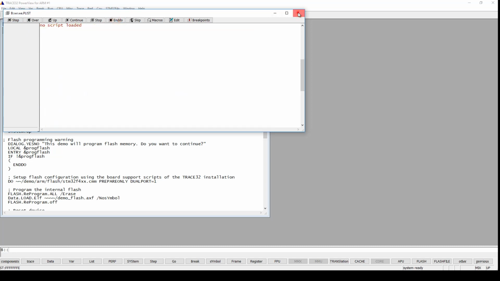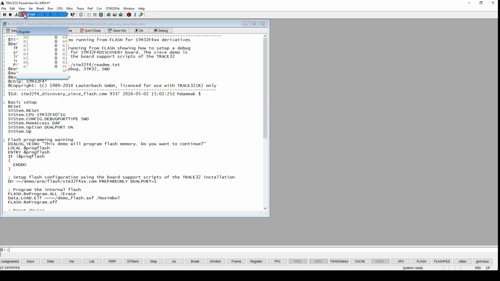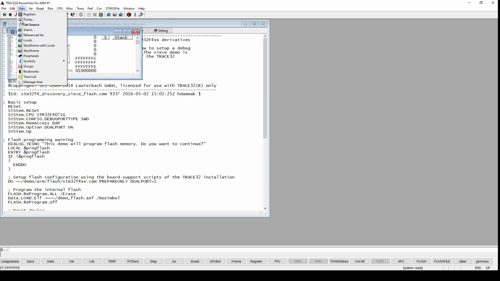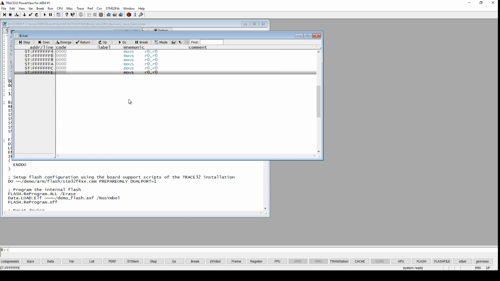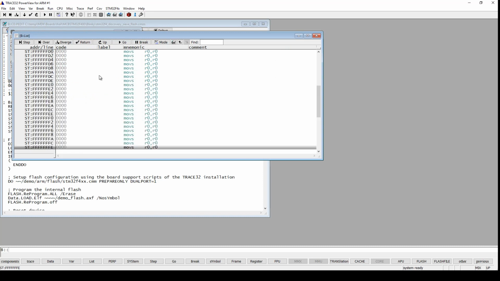So we can also verify that this was working by looking at the CPU register, for example, and maybe also the list source. And actually we see something now. We can see some assembler here, but this is actually a completely erased flash, so there's nothing in it.